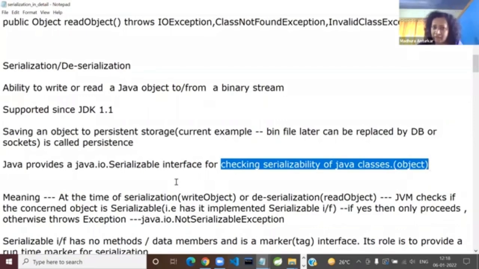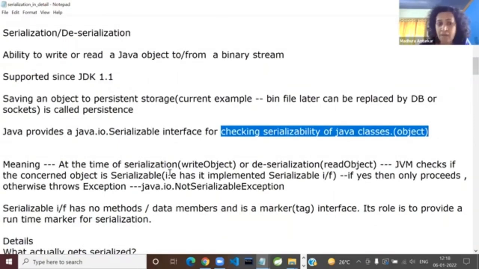Now read it a little slower, the detailed meaning. First question: who is going to check the serializability of Java objects? Your choices are Java compiler or JVM, Java compiler or Java runtime. Pick the option. Of course, the JVM. Why? Otherwise you would have got a compiler error. Did we get a compile time error or a runtime error? Of course, we got a runtime error. So who is checking the serializability of Java objects is your JVM.